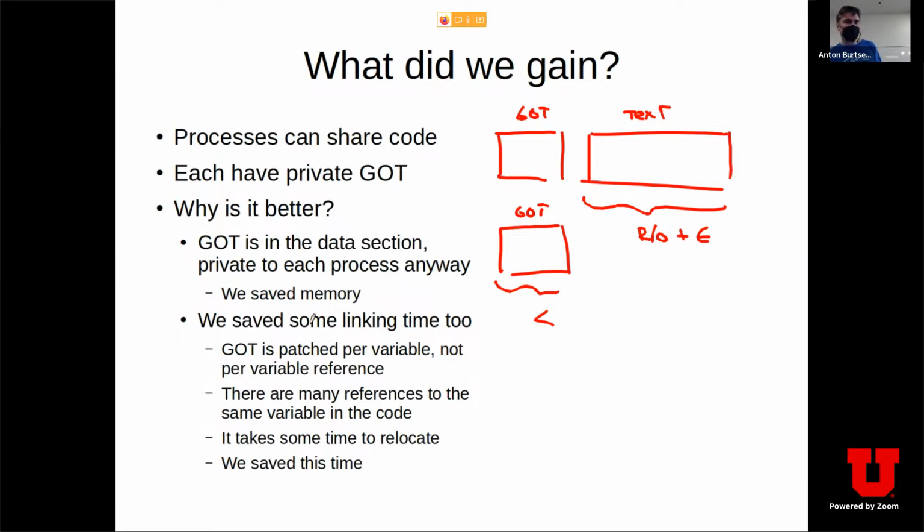The GOT will hold addresses of functions and instances of global variables, addresses of what needs to be called. And since the GOT is already private, our PLT trick allows us to essentially save the linking time. So when you load the program, you don't link anything, and then you link lazily.